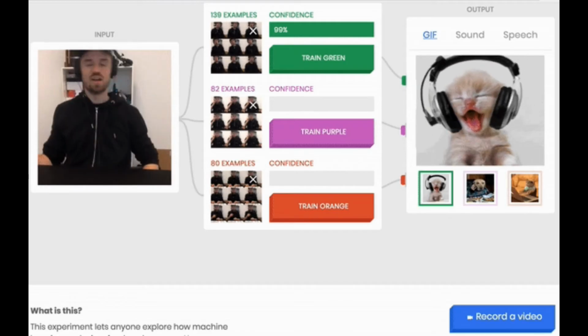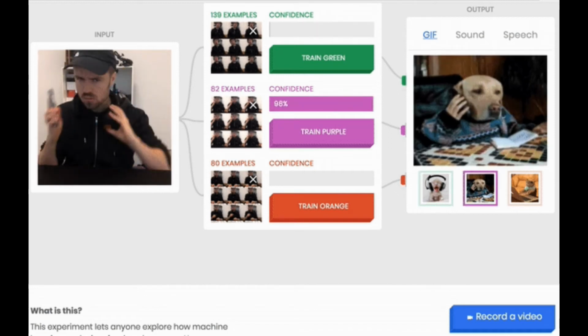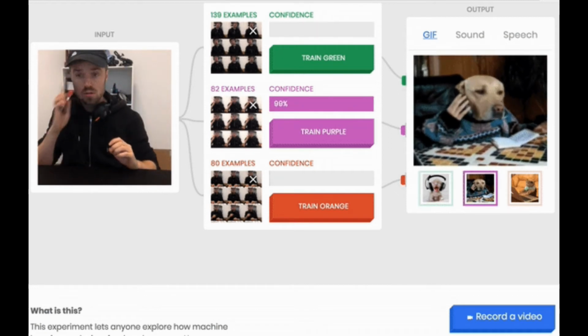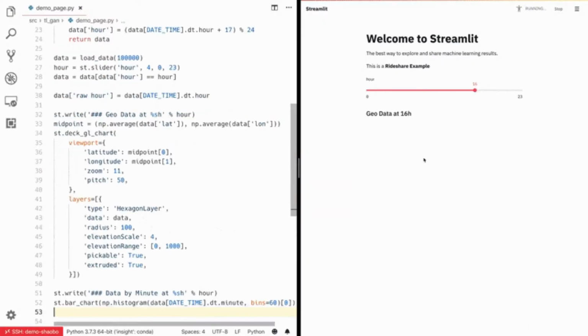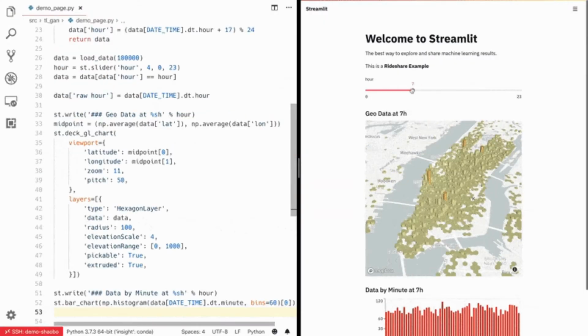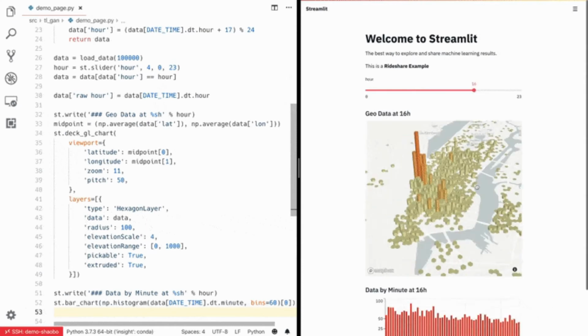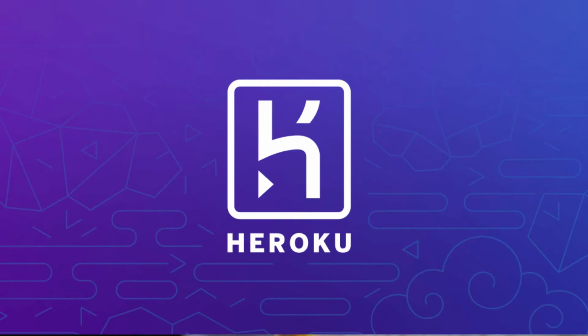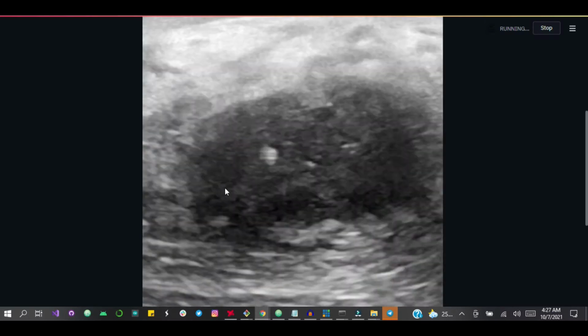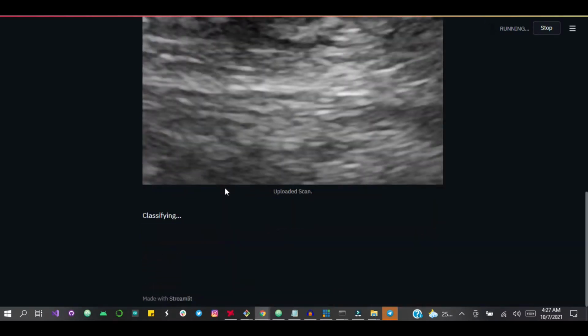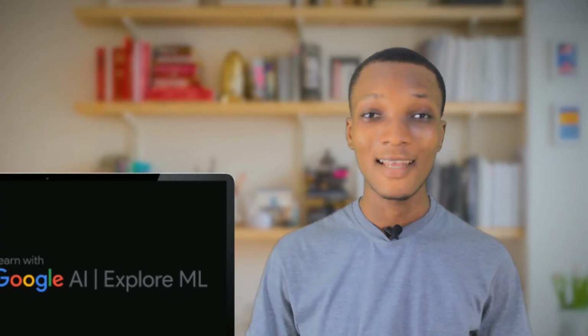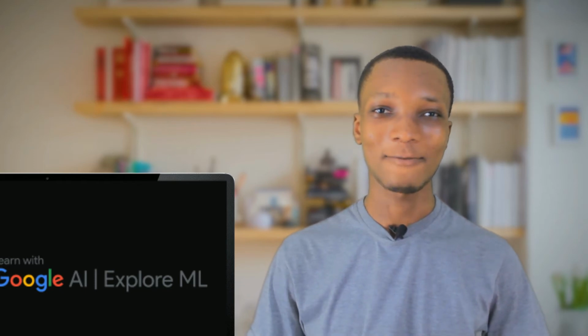We'll be using Teachable Machine, a web-based tool that makes creating machine learning models fast, easy, and accessible to everyone. We'll be using Streamlit, a Python library that makes it easy to create and share beautiful custom web apps for machine learning and data science. Finally, we'll deploy the model on Heroku so that you can share your projects with friends. I can't wait to see what you build after this project. So, let's get into it.